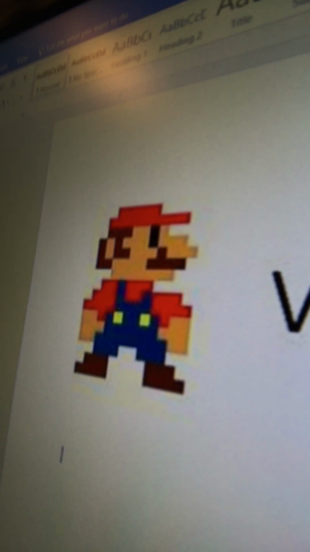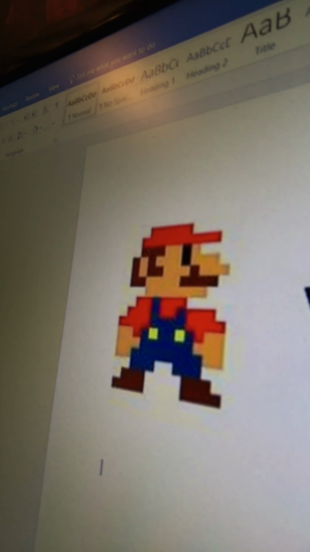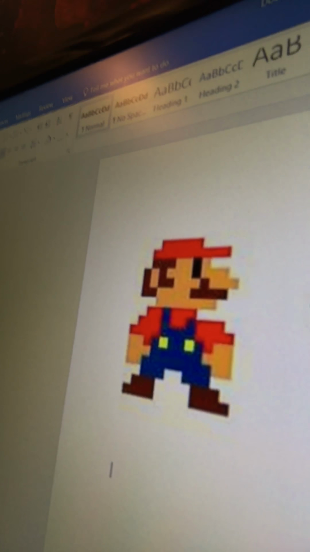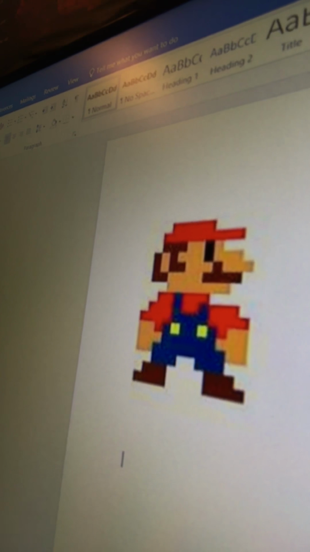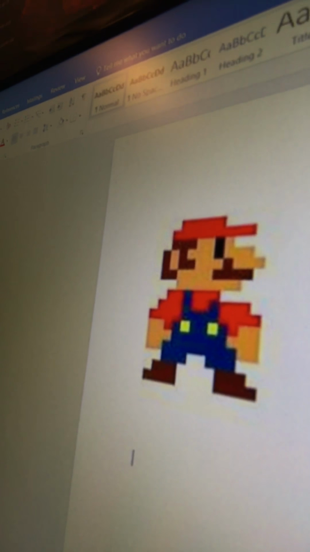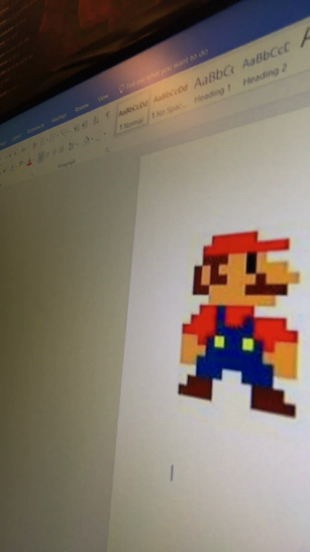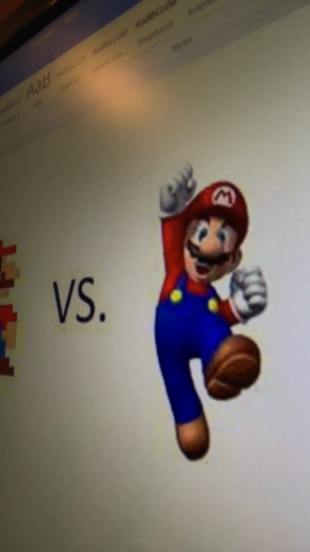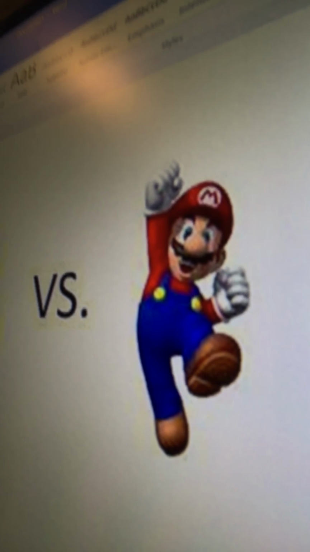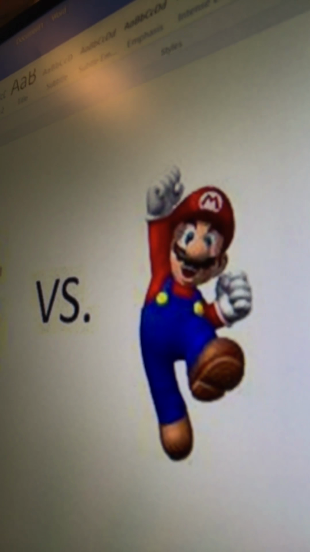As you can see, Mario right here is 2 dimensional. He's just a flat figure, and he can't really do much. He's side to side and up and down, but he's not in and out. So the third dimension is depth. So as you can see, this Mario over here has height, width, and depth, and is 3 dimensional.